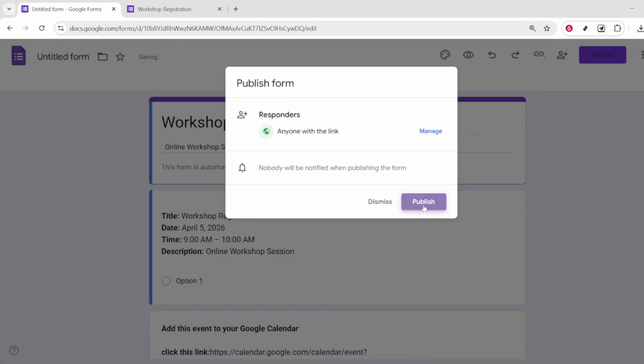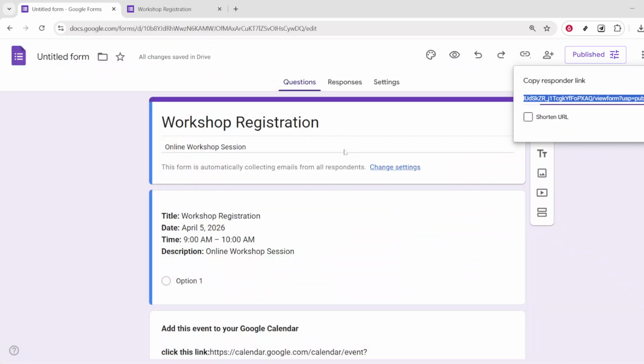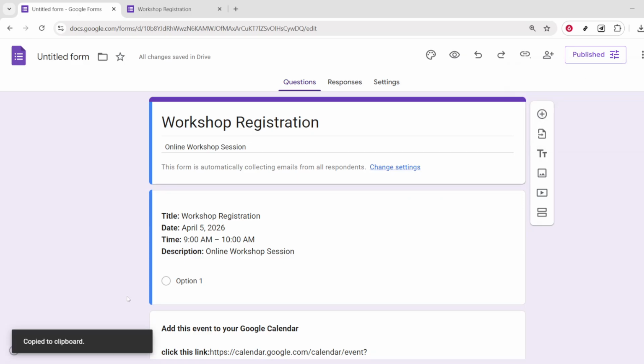If you're working in an organization, your admin settings may influence who can respond, but publishing generally makes the form accessible to the audience you intend. If you ever need to pause responses later, you can return and change availability or unpublish as needed.